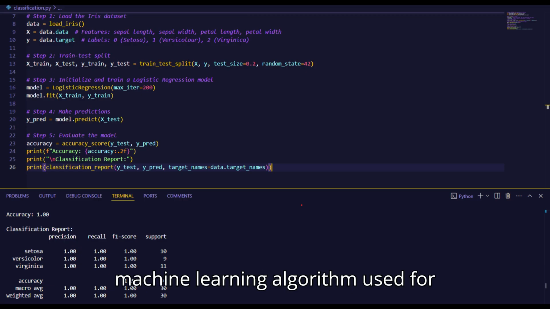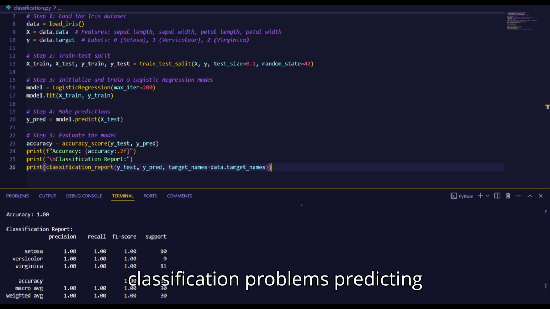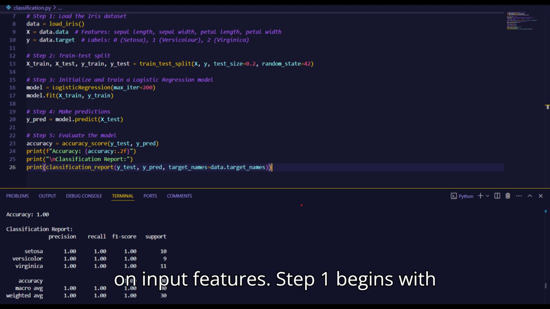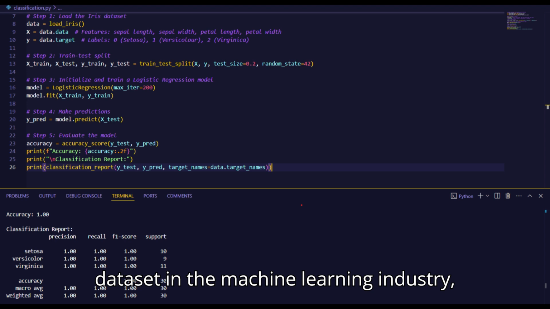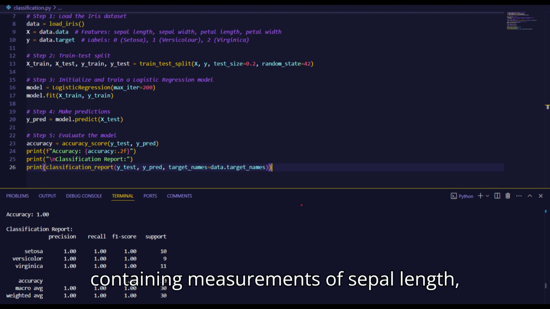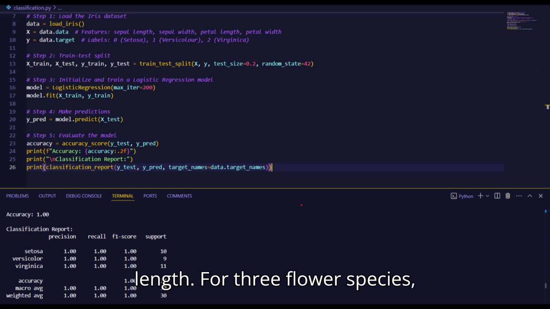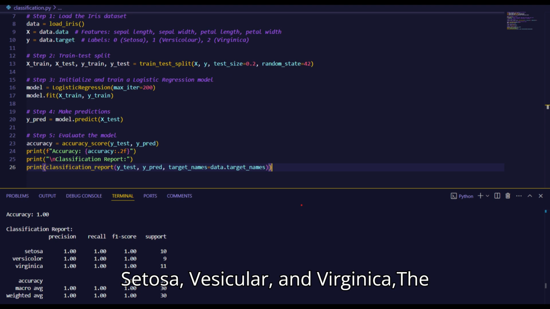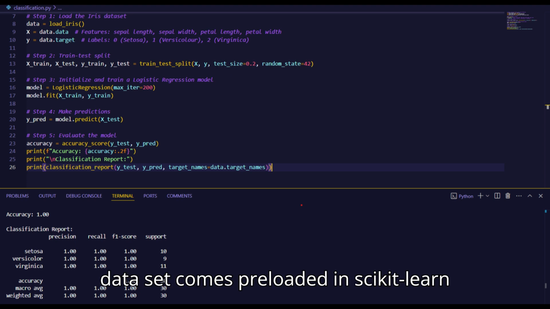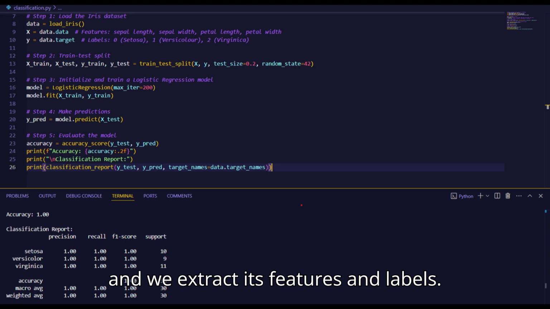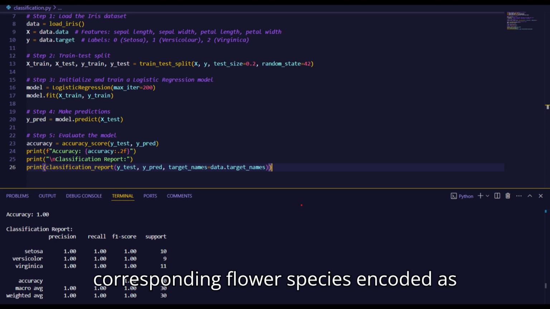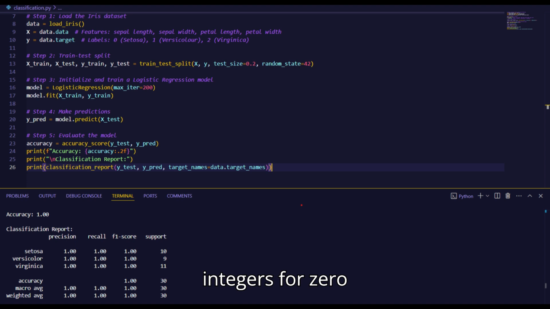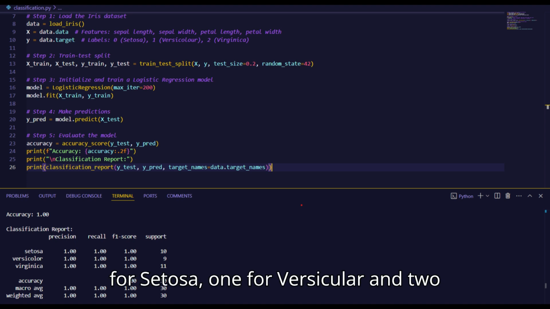Logistic regression is a supervised machine learning algorithm used for classification problems, predicting discrete labels like flower species based on input features. Step 1 begins with loading the Iris dataset, a well known dataset in the machine learning industry, containing measurements of sepal length, sepal width, and petal length for three flower species: Setosa, versicolor, and virginica. The dataset comes preloaded in scikit-learn and we extract its features and labels. Here, X, or the features, contains the numerical measurements and y, or the labels, contain the corresponding flower species encoded as integers: 0 for Setosa, 1 for versicolor, and 2 for virginica.